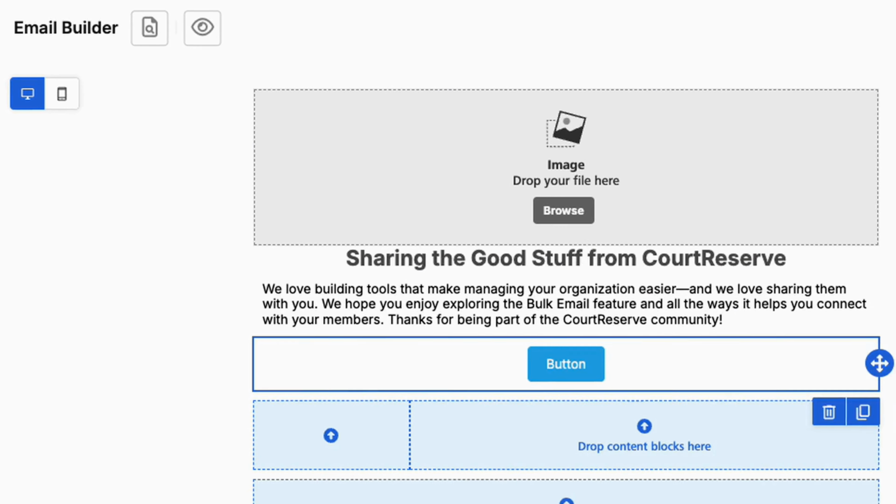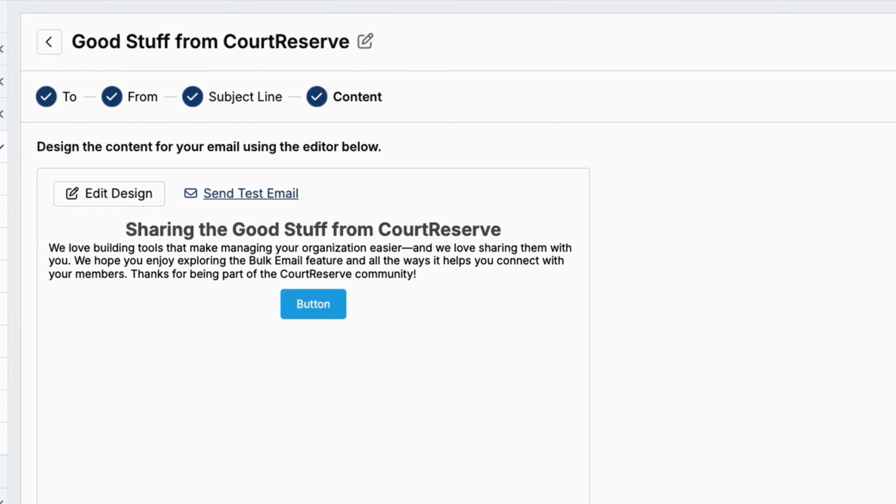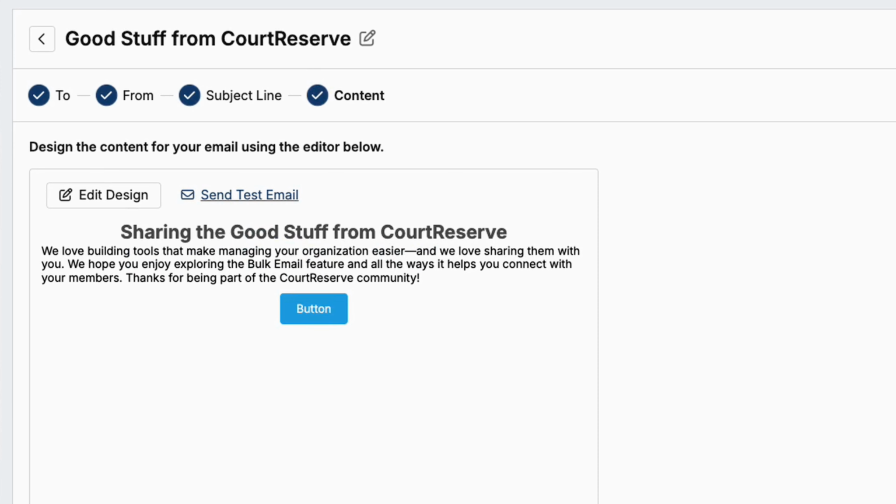Once your email content is ready, you can save your progress. At this point, you'll see that all 4 steps are complete. We've selected recipients, chosen who the email is from, added a subject line, and designed the content.